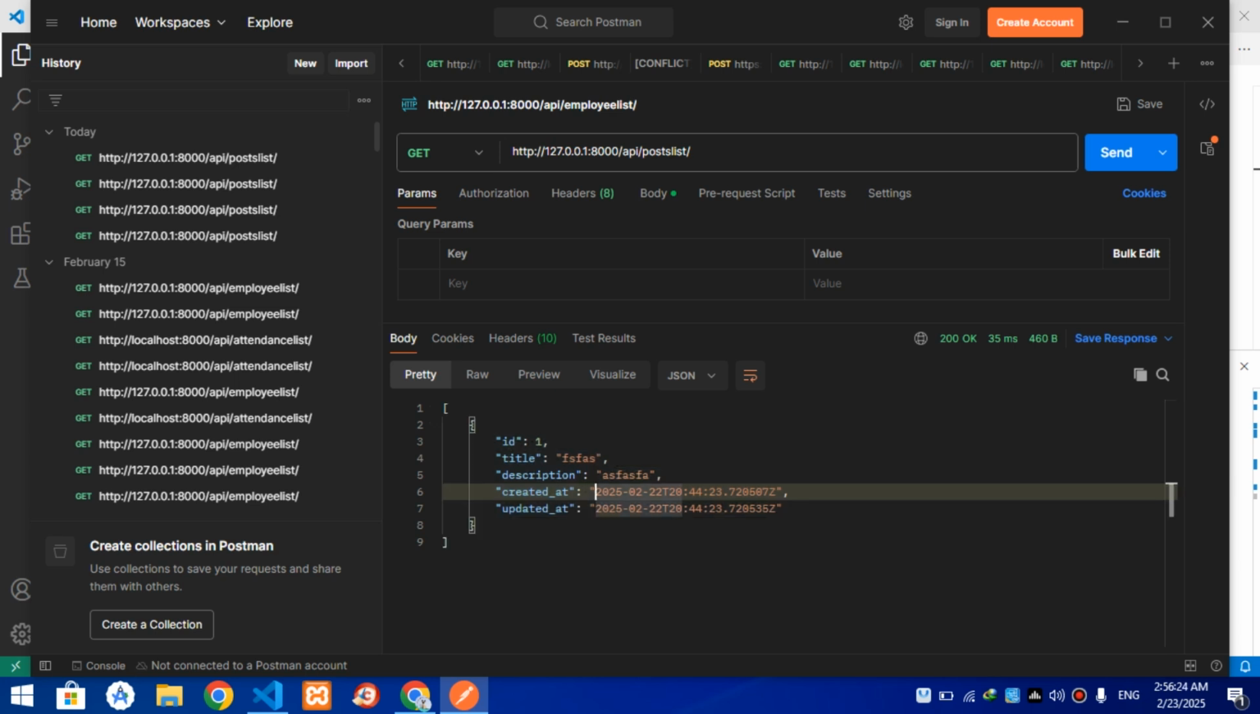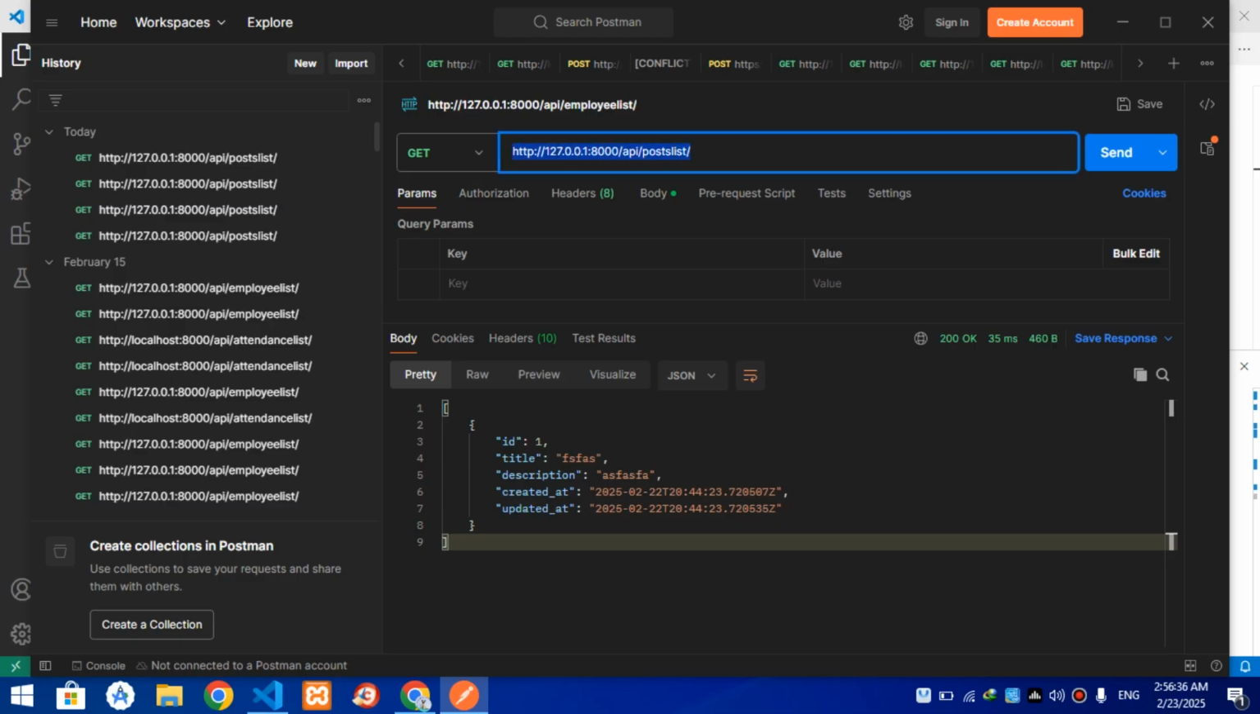So this is how you can create your first Django API server. So yeah, this is our first API endpoint created by Django.